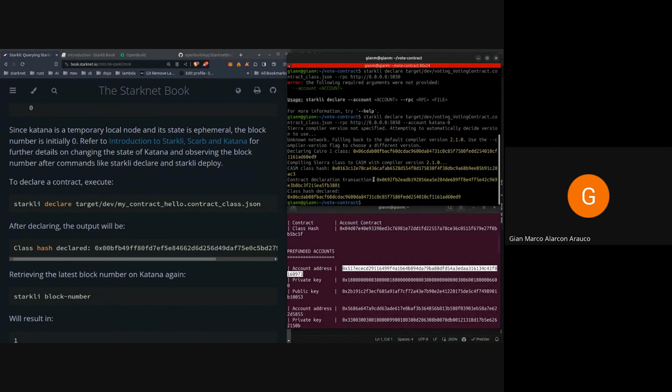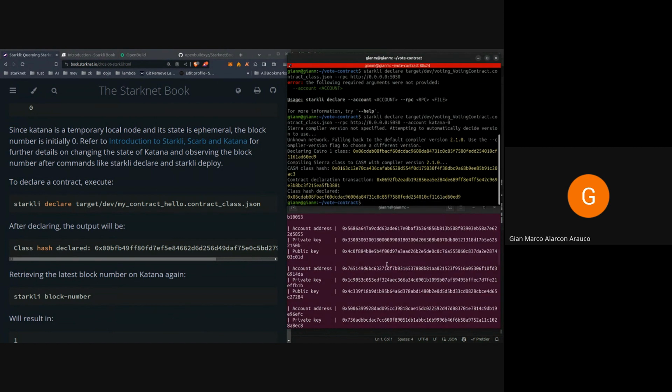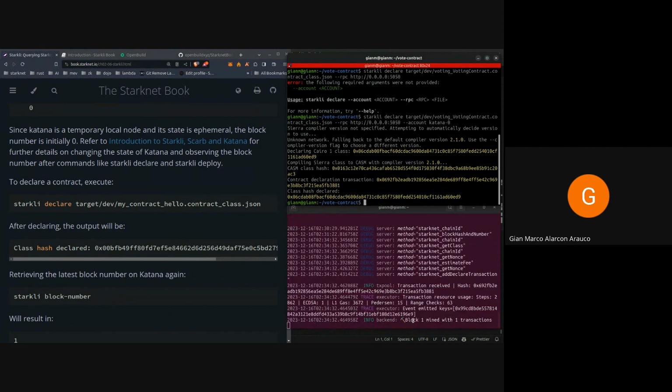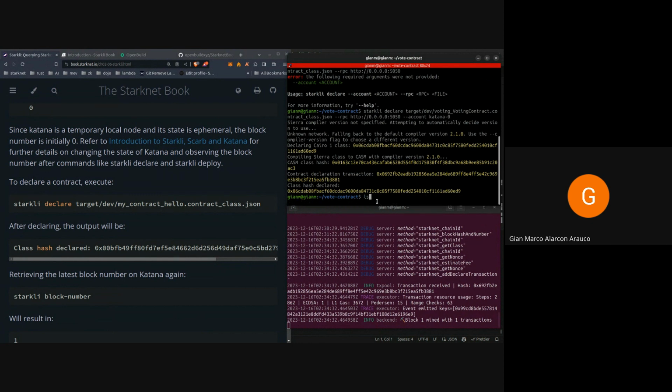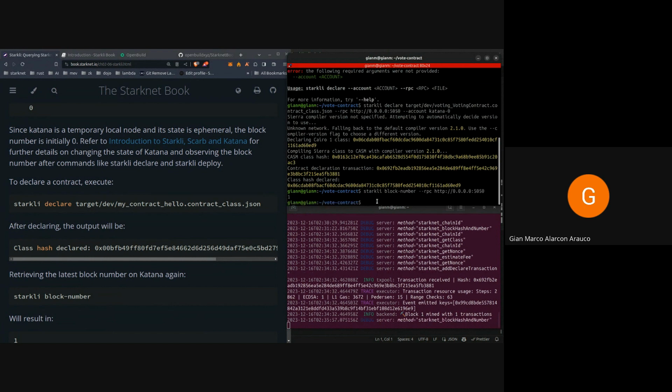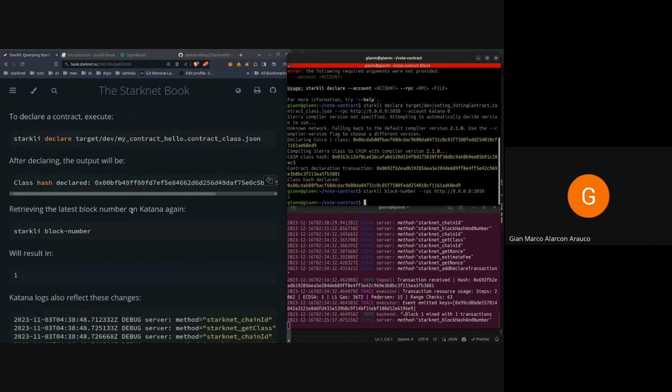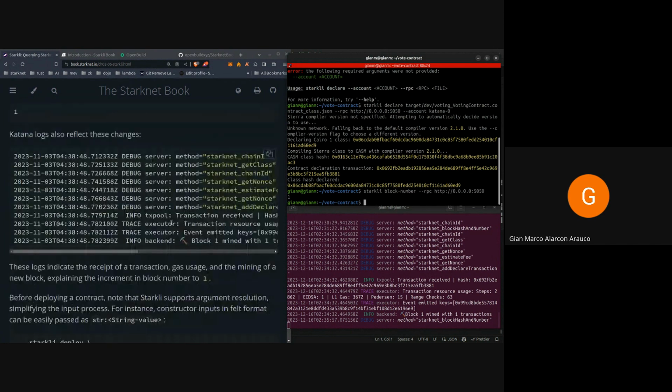So we declare it, and then you can see something happen here. They say block one, mined with one transaction. So it means we're supposed to get one block number now. Let's retrieve our previous code and check what is the latest block number now, and it's one. Why? Because we declared something on Katana. If we continue doing more operations like a deploy or invoke calls, you're going to see that the block number is going to increase.